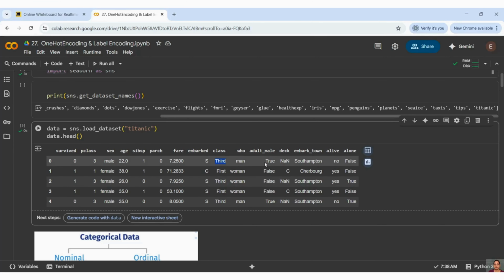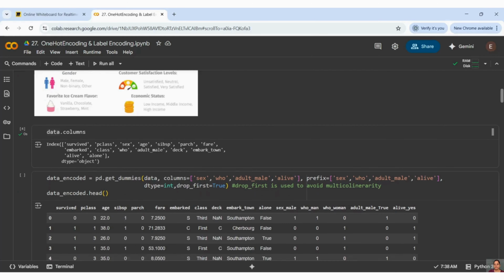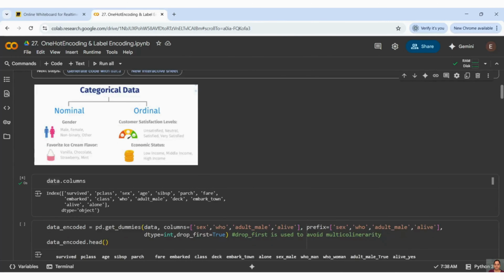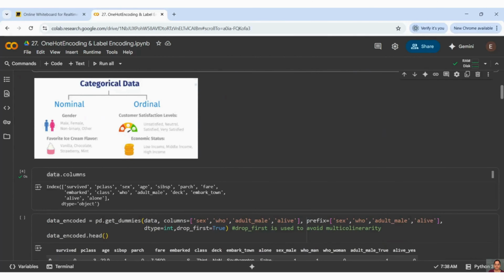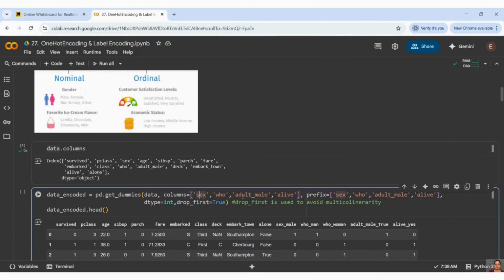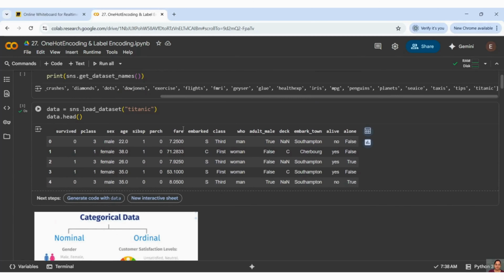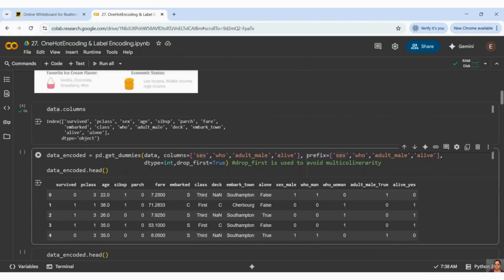Then we have something called adult male, where it is telling true or false. This is a nominal column. Deck, we have a nominal column. Embark town, nominal column. Alive, nominal column. Alone, nominal column. So I am considering everything here: gender, who, adult male, alive, alone. All those things I am taking.